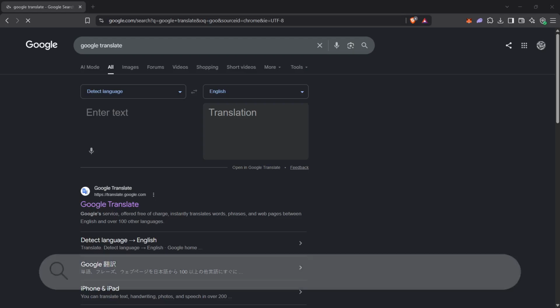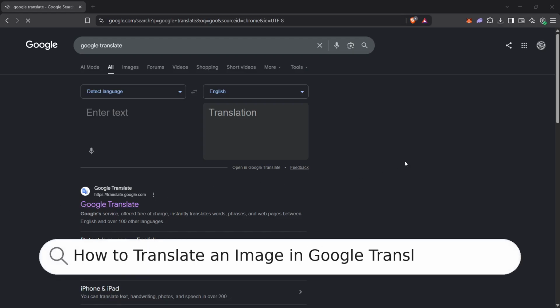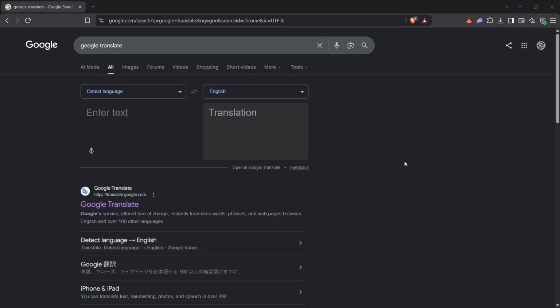Hi, in this video, I'll show you how to translate an image in Google Translate step by step. Let's get started. First, open Google Translate in your web browser on your computer.